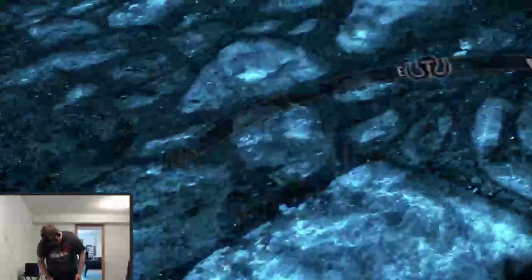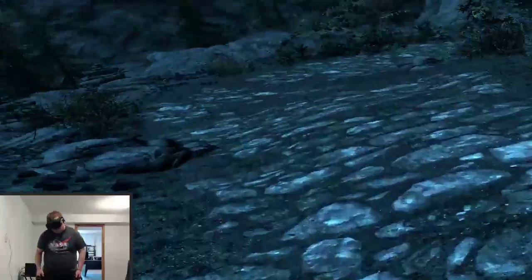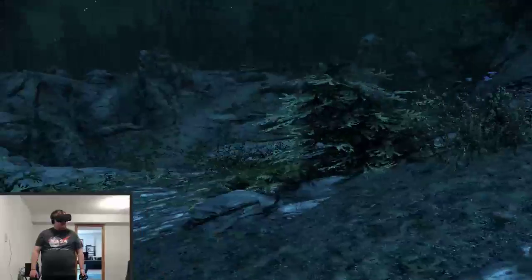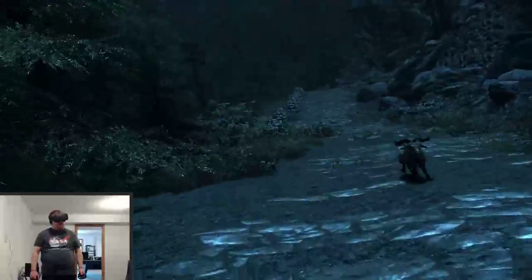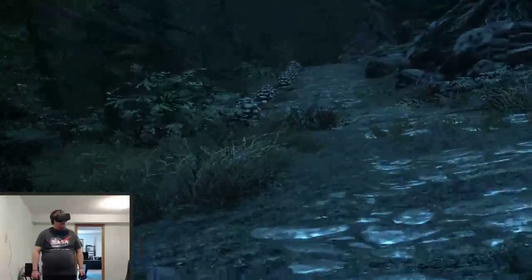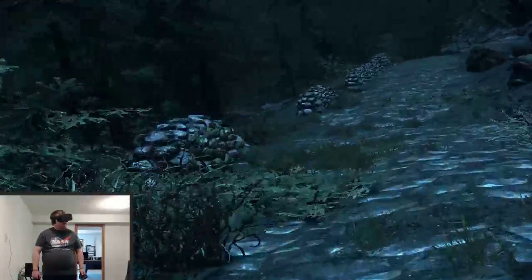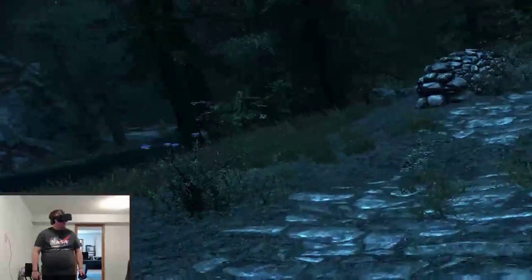Yeah, it's a circle, but the middle part of it seems to be perfect for capture. Yeah, I'll have to mess around with that after the stream today. I'm probably going to end it. Well, we got 10 minutes left, but I'll end it once we get to the College of Winterhold. That's a good place to save and stuff.